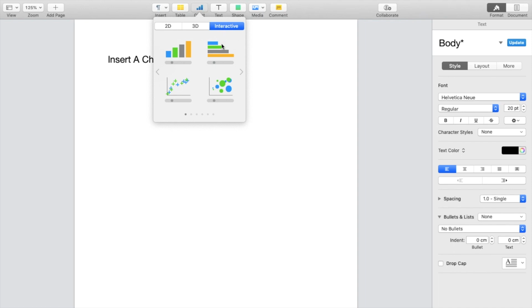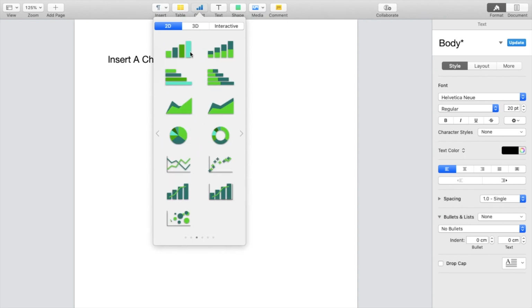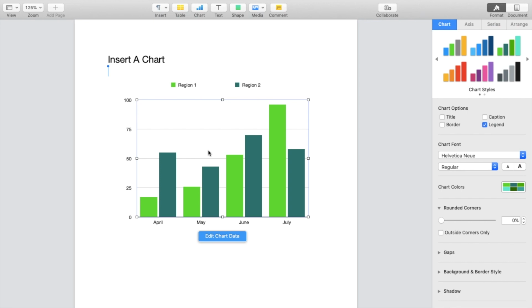So if you want an interactive chart, you can view a whole bunch of different options right here. You can go to 3D charts and view a whole bunch of different options for 3D charts right here. Same thing goes for 2D charts. If you want that as a basic 2D chart right here of just a graph, a bar chart, press on this right here. Once that is done, it's now going to input the data.